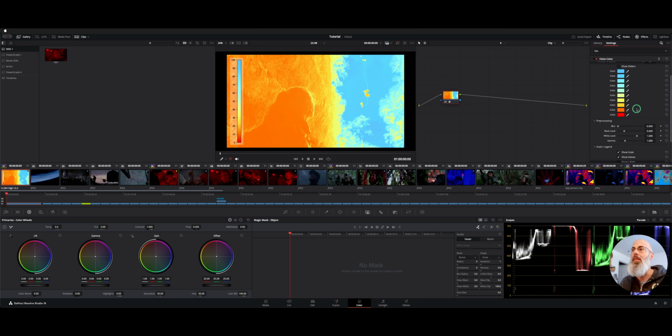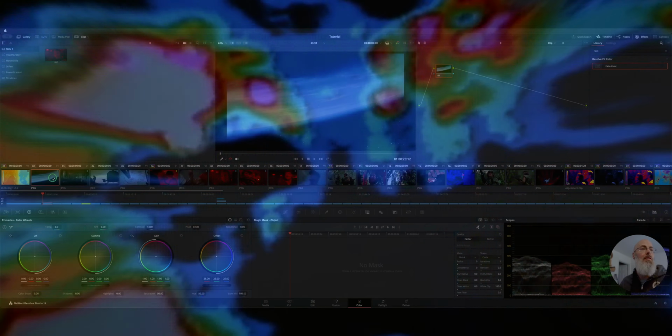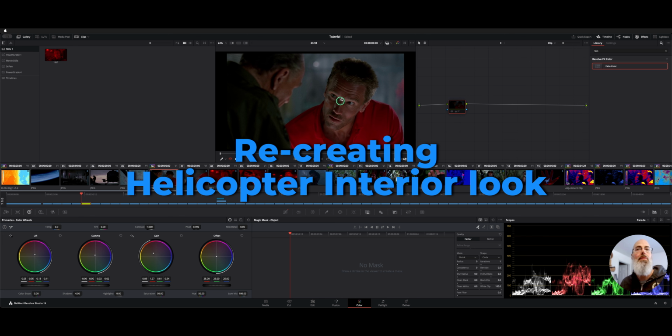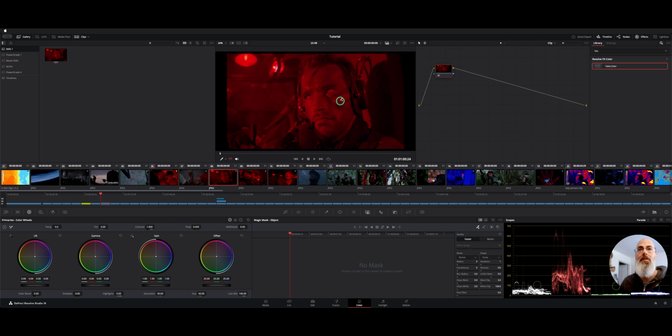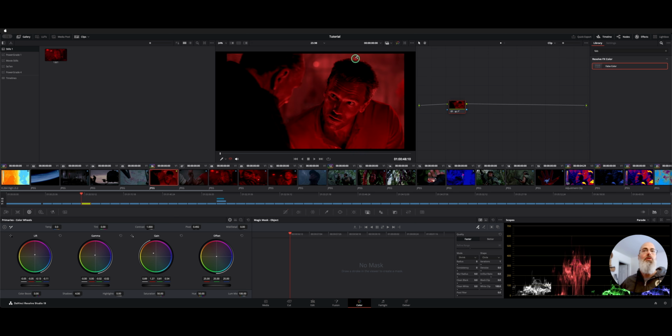So moving on from this shot, once I looked at this, I was like, this reminds me of Predator. I wonder if we could recreate that look with this plugin. So I brought in some Predator shots, as you can see. And this one is actually a regular shot, but I wanted to make it look like this red helicopter interior, which we have here. So I'll show you how I did that.